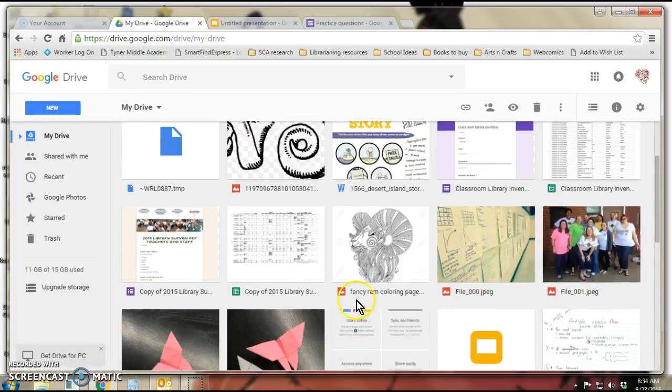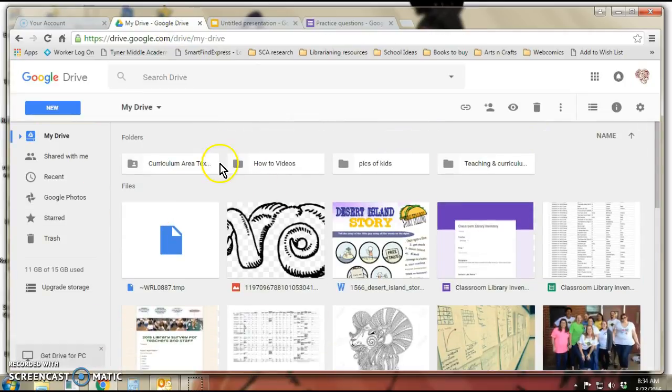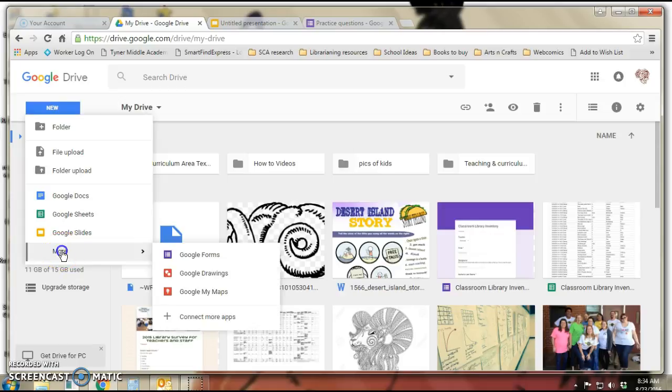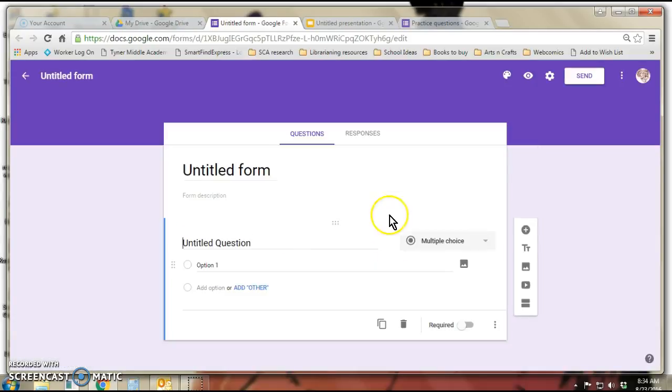To begin with, you'll need to be logged into your Google Drive account. To create a form to give a quiz, you'll need to click New, then More, then Google Forms. I have here an untitled form with no questions added yet.